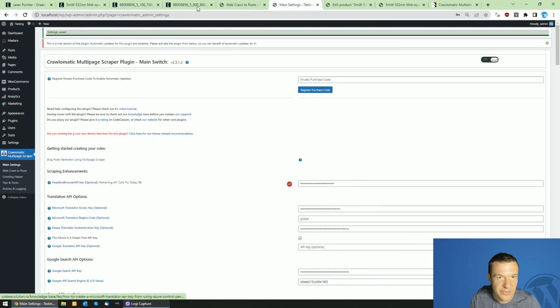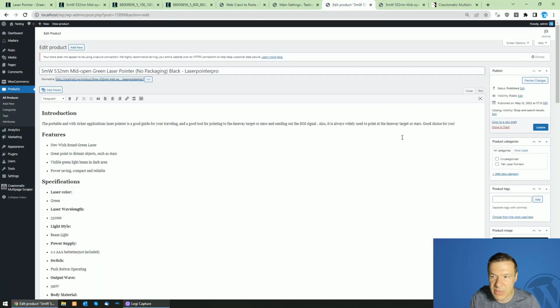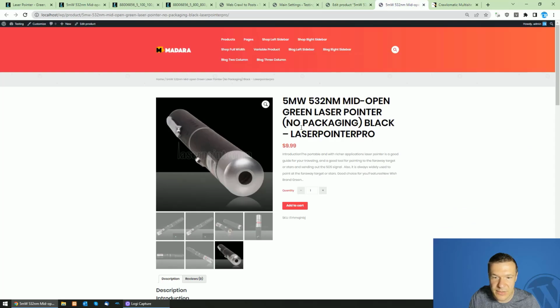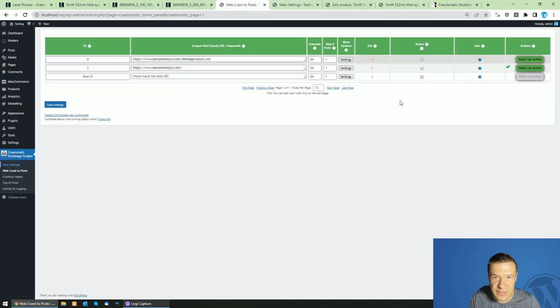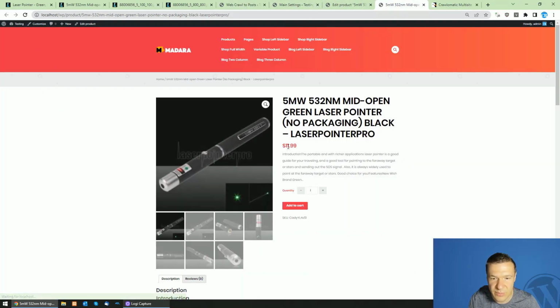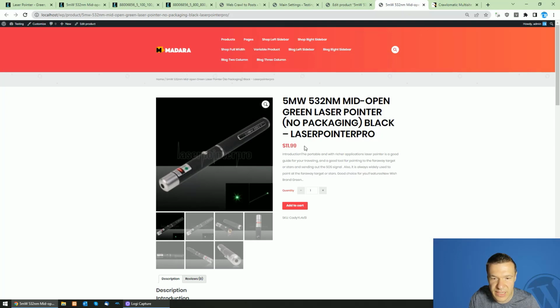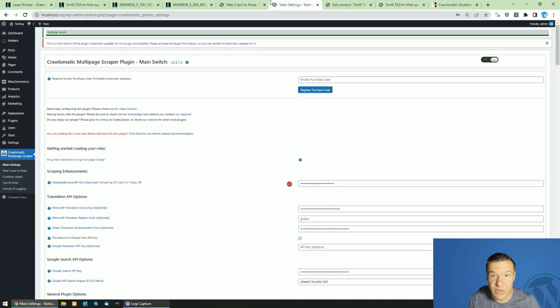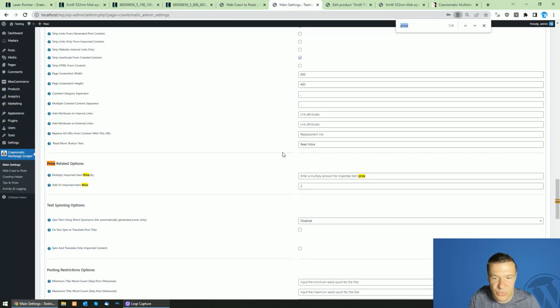So for this, let's save settings, and keep in mind that before we had this product at $9.99. So let's delete it and let's scrape it again, and if everything works correctly, you will now have $11.99 because you got $9.99 and the $2 increase from the settings of the plugin, and here it is, $11.99. This price will be automatically applied to all products.